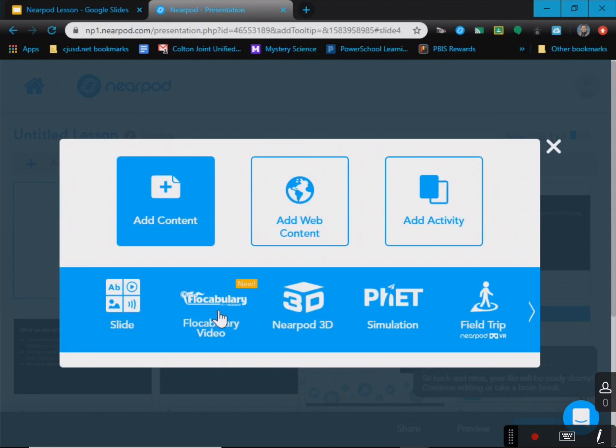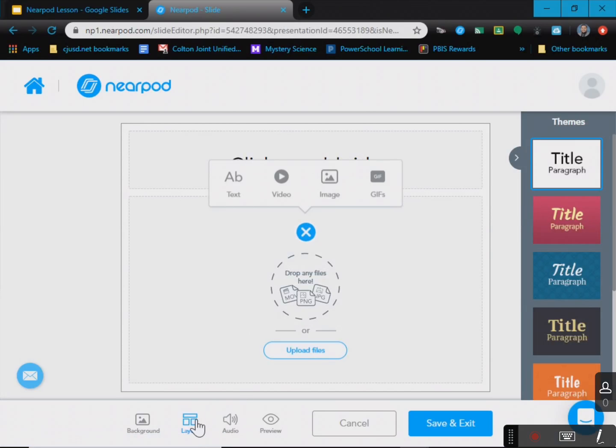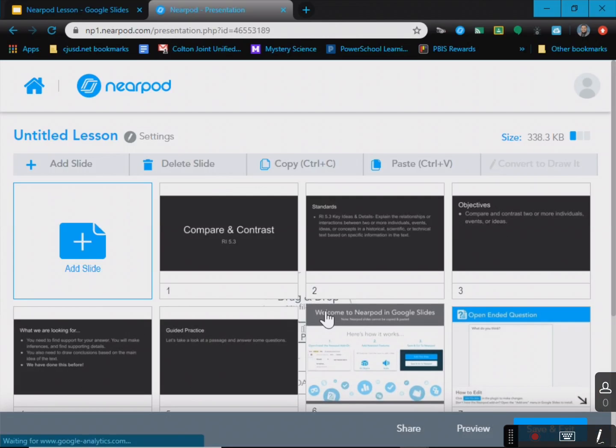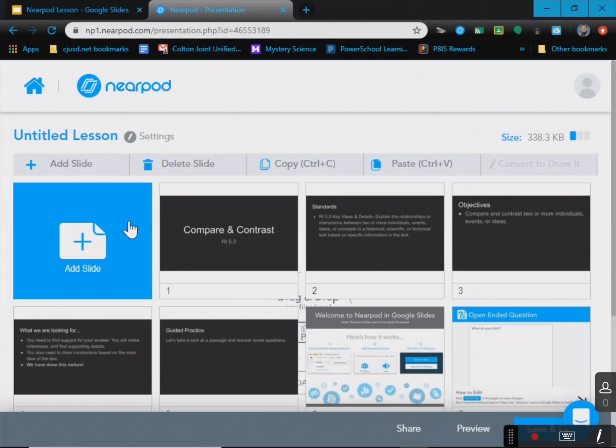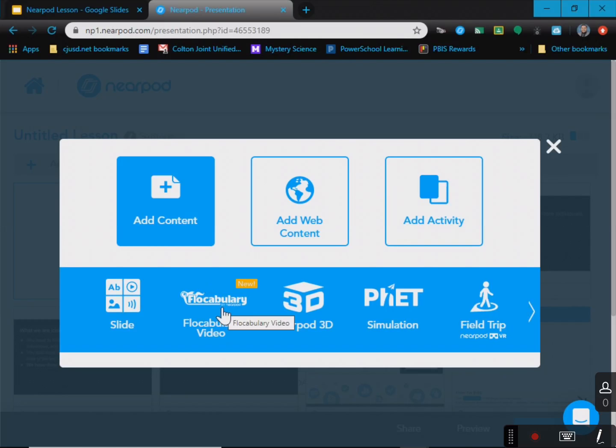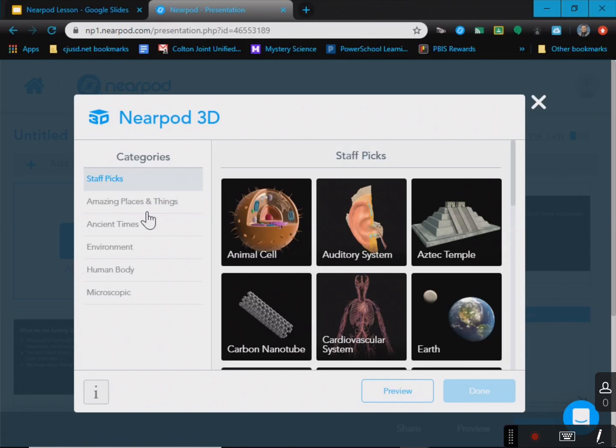If you want to add slides, this is a very limited feature. Their slides, I don't really like the layouts. You only get 4 different layouts, and the text you can't really change. So if you're going to make a slide, I would recommend doing it on Google Slides and then uploading those files. To me, it's just a little bit more user-friendly. You could also use vocabulary. These are like vocabulary videos that immerse vocab acquisition with hip-hop. Nearpod 3D, I'm not too sure about what it is. It's okay, so it looks like it's just different three-dimensional things that kids can look at, Aztec Temple, Animal Cell, that kind of stuff.